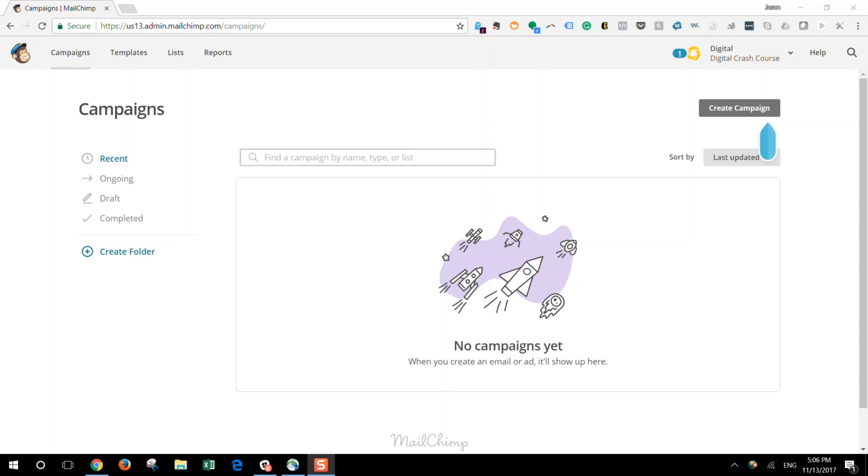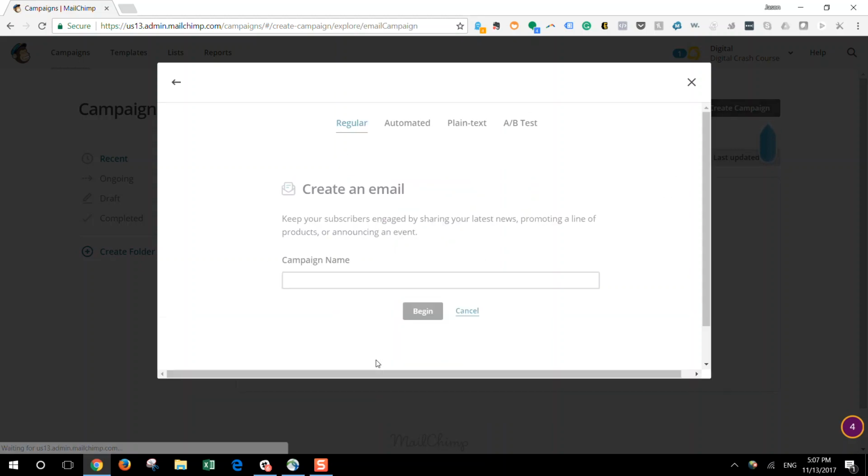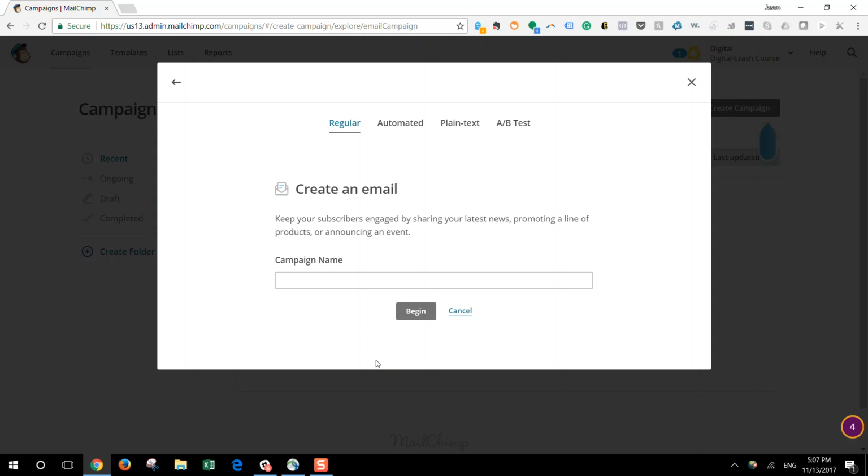So the first thing you want to do is log into your Mailchimp account. Once you're logged in, you can go ahead and click on Campaigns in the top left corner, and then click Create Campaign towards the right side of the screen. Once you do that, you'll have two options, either to create an email or to create an ad, like a Facebook ad. We're going to go ahead and click on Create an Email. The first step here is to give it a campaign name, and then click Begin.